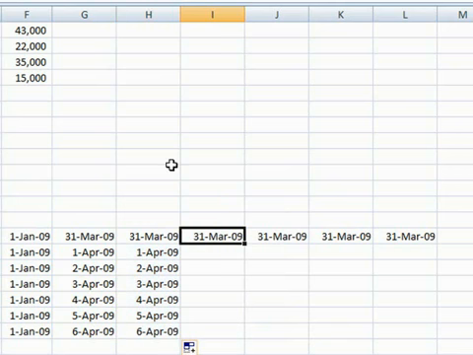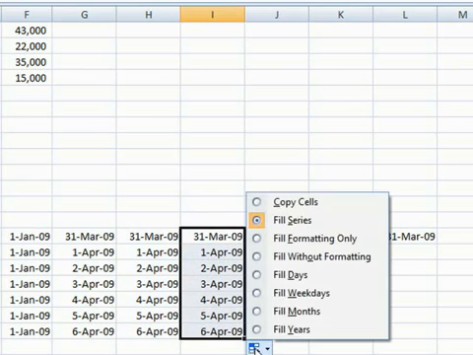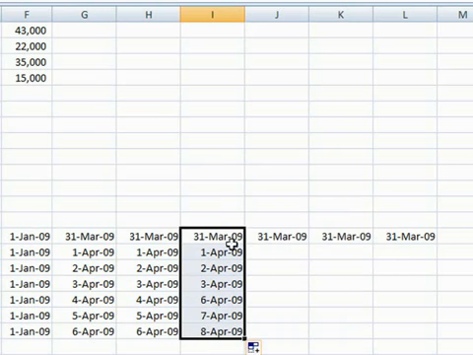Let's now click on the column header of column I, autofill down, click the Smart tag, and this time we'll go for Fill Weekdays. Fill Weekdays, a little bit different. You can see that the 4th and 5th of April were a Saturday and a Sunday, so the dates jumped over the weekend, going from the 3rd to the 6th.